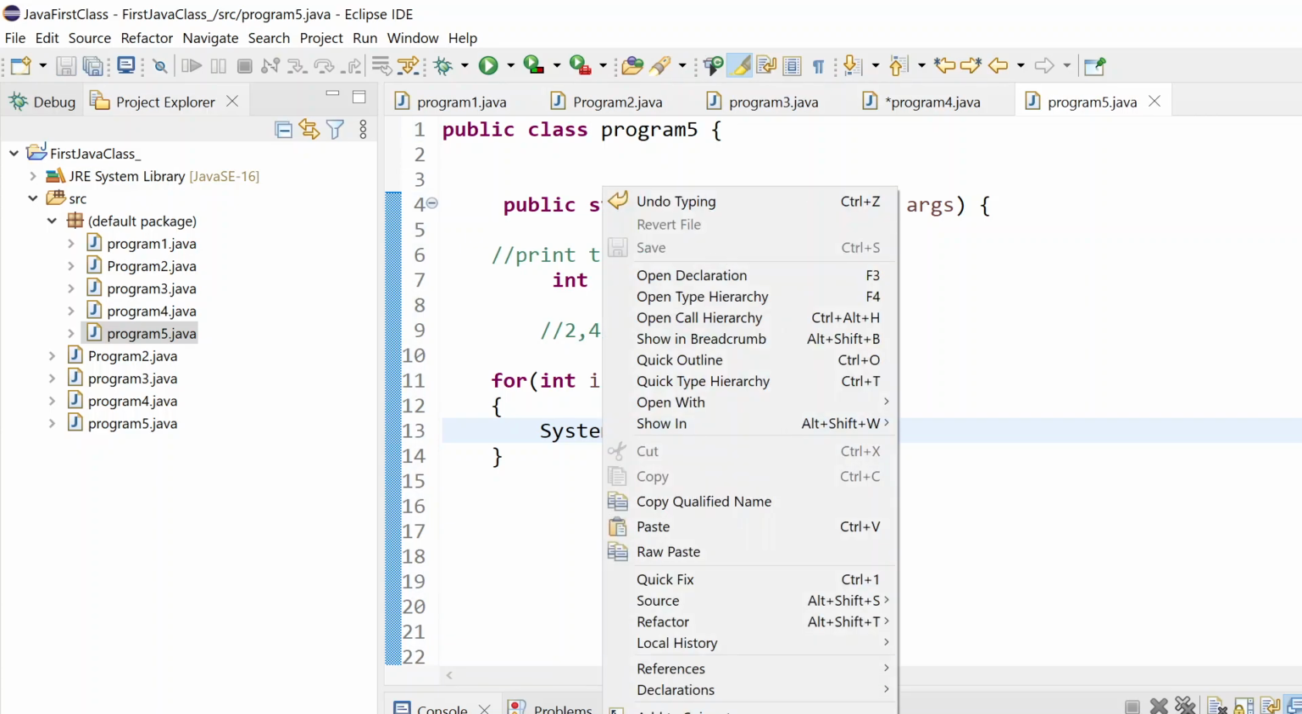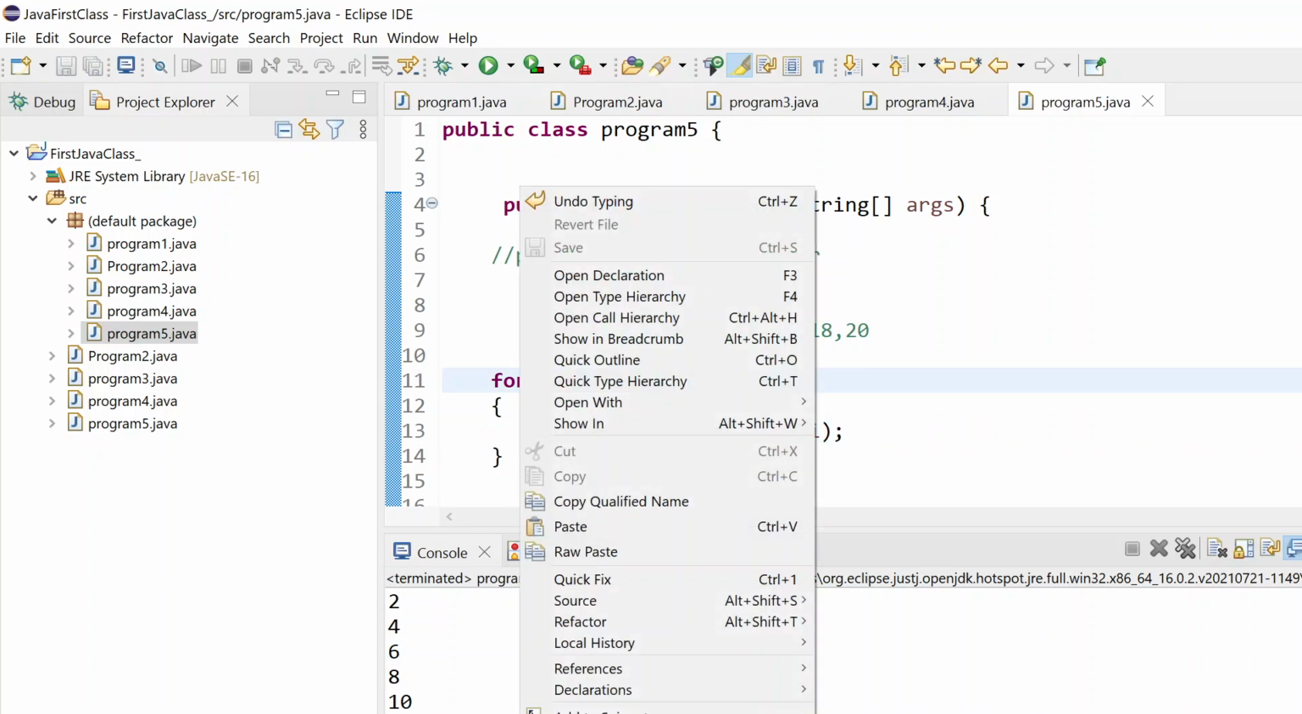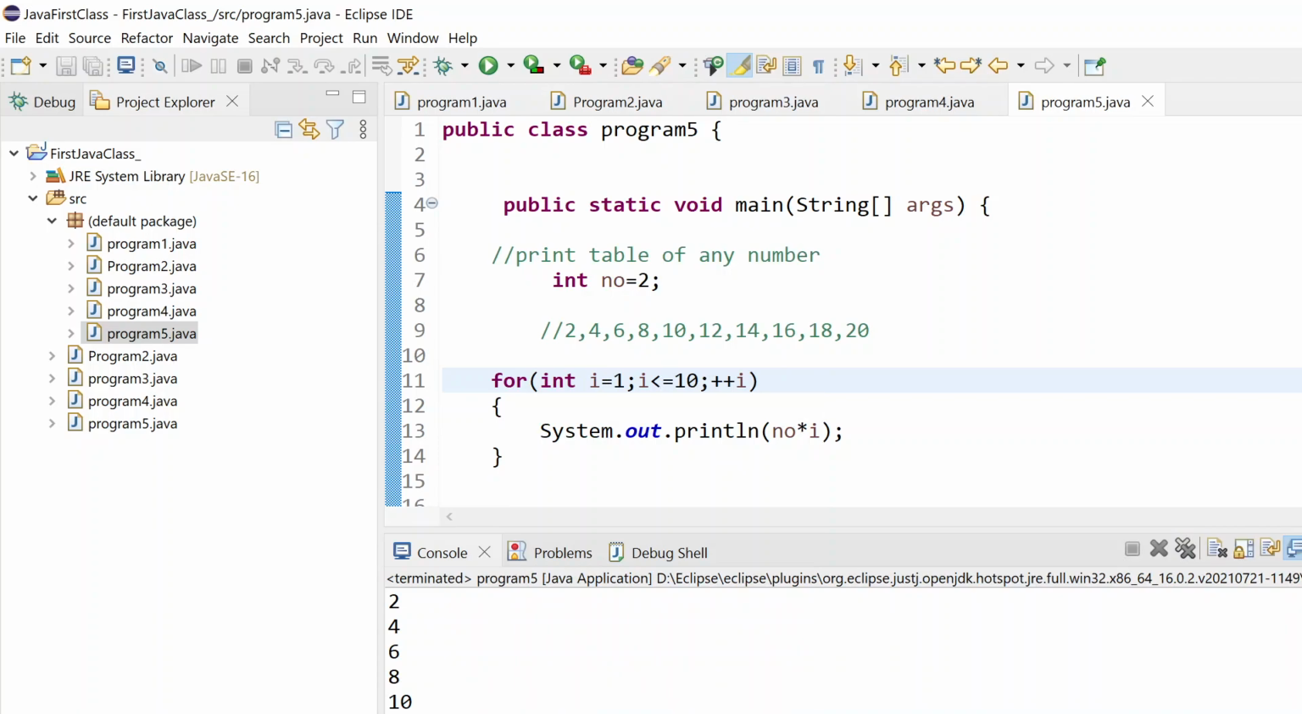It will give me the values, 1, 2, 3, 4, 5, 6, 7, 8, 9. So it should be less than or equal to, so I can put equal to here, because now you will see one more value, which is 20.